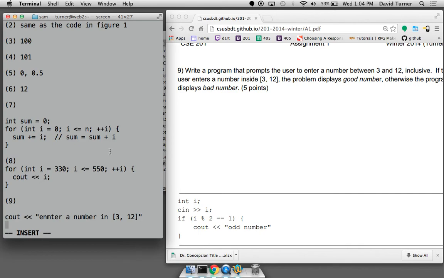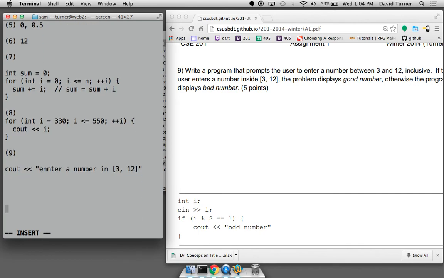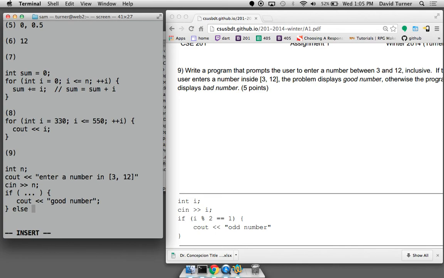So we see out that, and then we're going to see in what? We're going to see in the number, because we'll need to declare the number. And then we have an if condition. So we want to have some condition here. If it's true, then we're going to print out a good number. Otherwise, we're going to print out bad number.